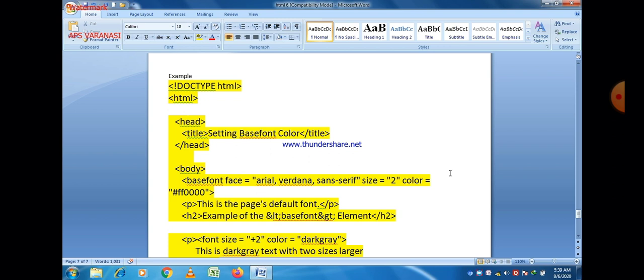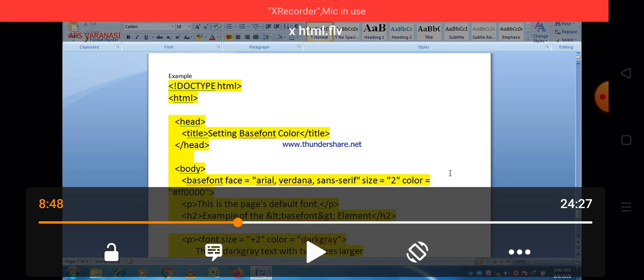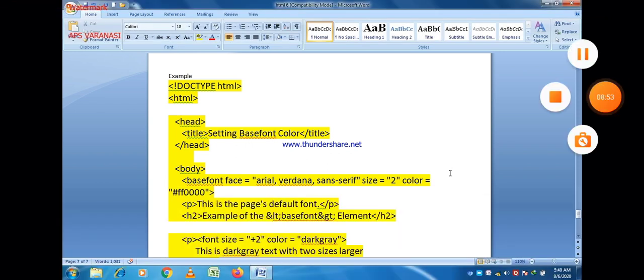tag is there. So basefont face is equal to Arial, Verdana, and sans-serif, and size is equal to 2, color is equal to #FF0000. What does this mean? This is very important. First of all, this is the default font setting of all the content present within the body tag.